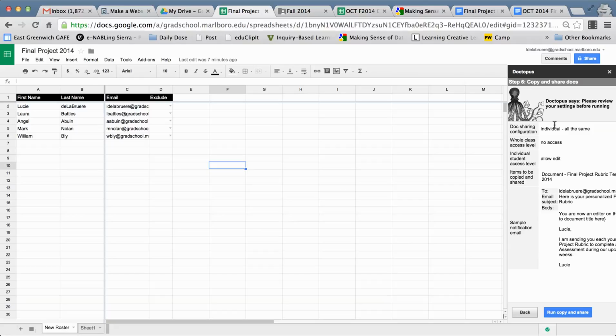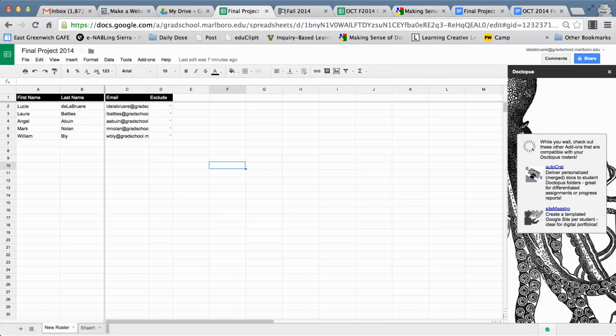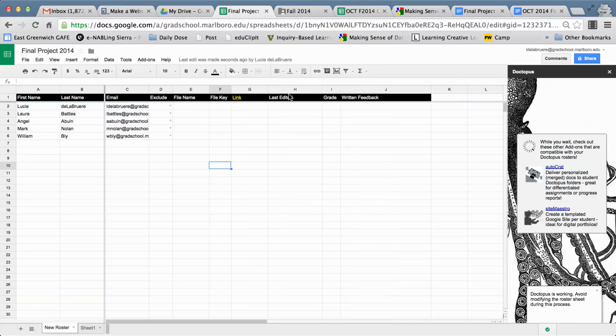Going down through, no access, allow you to edit it. Here's my little email, I can proofread. Looks good. I'm going to hit run, copy, and share. And notice what's going to happen on the side here. It made new columns automatically, and it's creating a document for each of you. And as it creates that document, it's going to start to populate these columns.